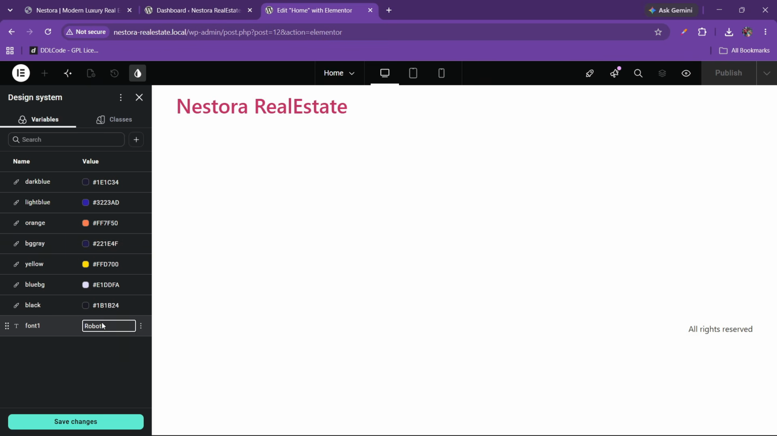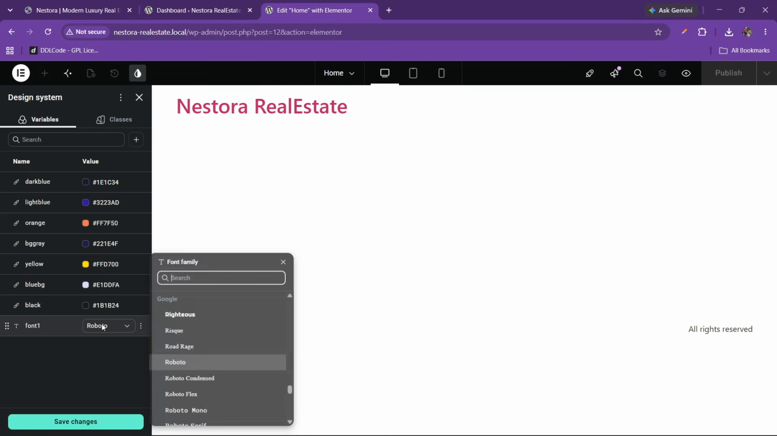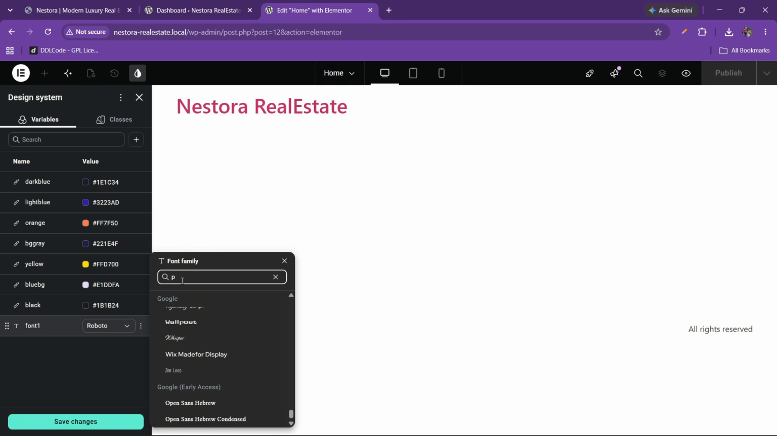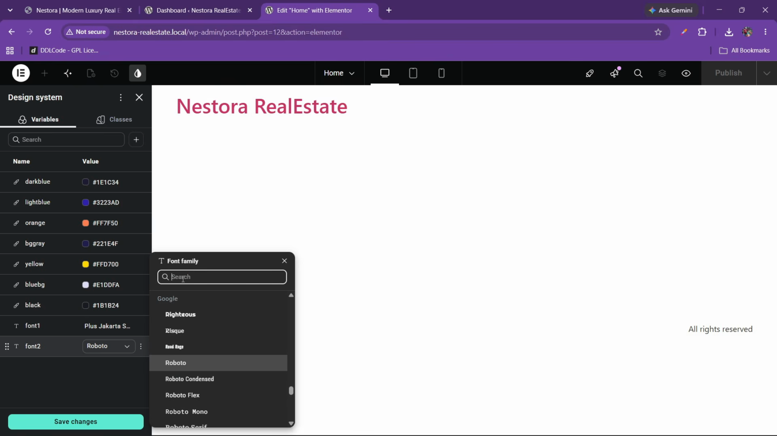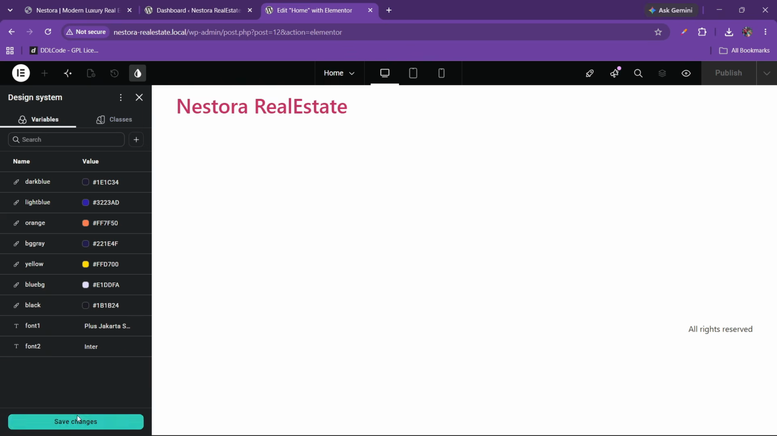Here we can search for the Plus Jakarta Sans, right? And we can also search for this font 2, and this would be Inter Regular. Okay, so we're gonna use the Inter Regular here, and let's save the changes.